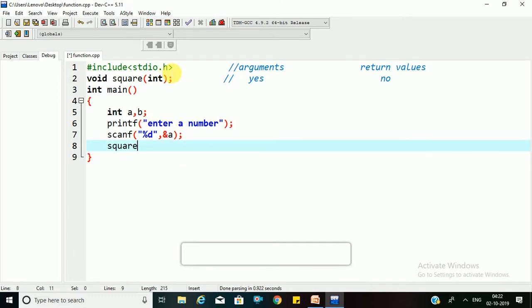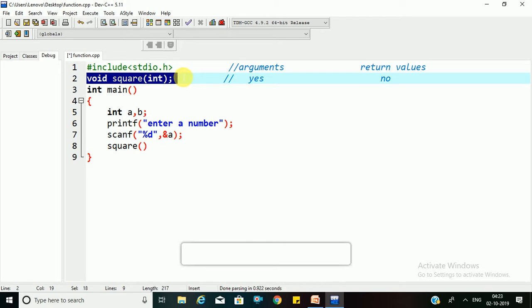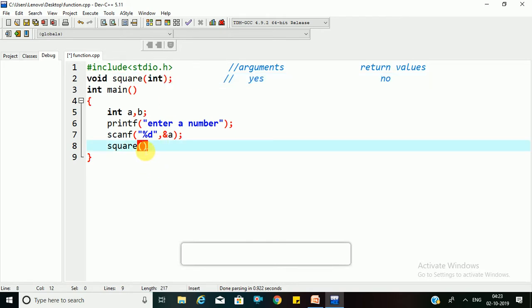So which do you want to send from main function to the user defined function? This is your user defined function. Okay. So which do you want to send? I want to send A. I want to send A to my function. So this is the prototype of a function. I am sending an argument from my main function to my user defined function.